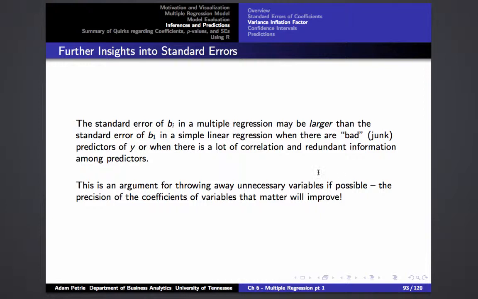Now, that's not always the case. It can be the case that the standard error of the coefficient is larger than the standard error in a simple linear regression, and that's going to occur when there are bad predictors in the model, or if there's just a lot of redundant information amongst the predictors. And so this actually provides an argument against doing a bad multiple regression model. If there are unnecessary variables, this provides an argument for throwing away those unnecessary variables if possible. When you throw away junk predictors, the precision of your coefficients actually gets better.